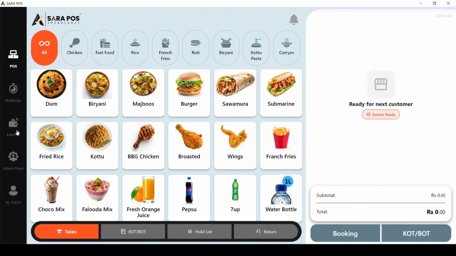The expenses and income section allows you to record business expenses and additional income entries directly from the POS terminal. The admin panel button provides quick access to administrative functions and settings.